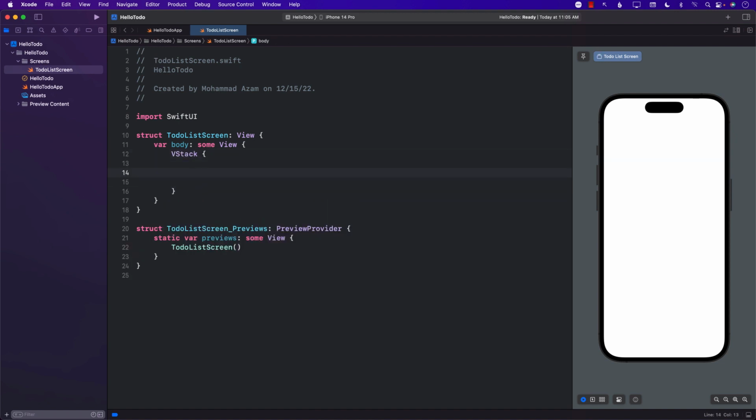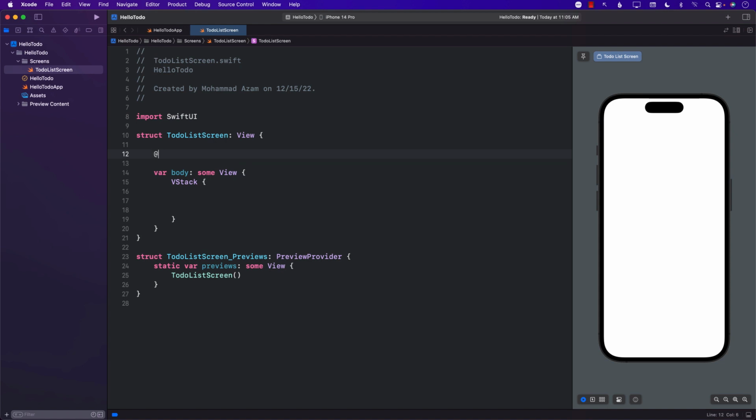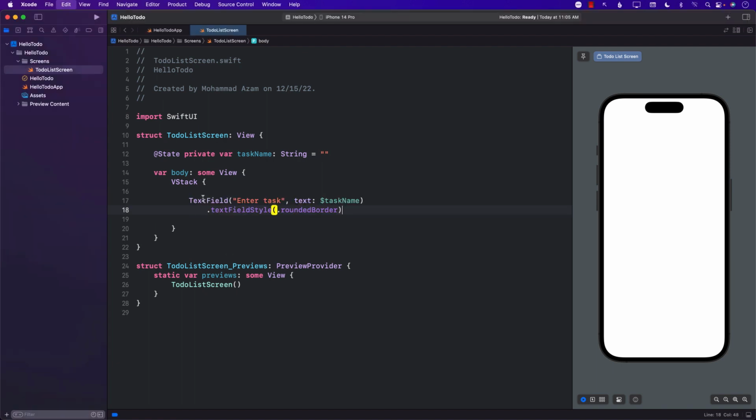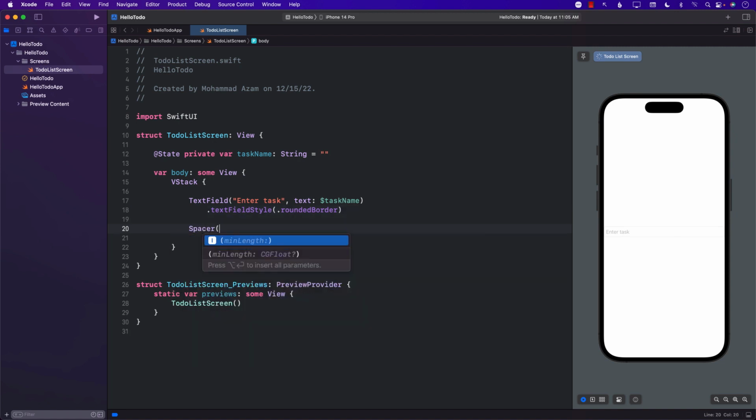We can add a text field where we can write the actual task name. In order to capture that, we're going to go ahead and create a state variable, task name. There we go. And now we can go ahead and create a text field. So let me go ahead and type at least, or copy a little bit of stuff so that we don't have to create the text field. There we go. So we got our text field. I can go ahead and say a spacer to push everything up.